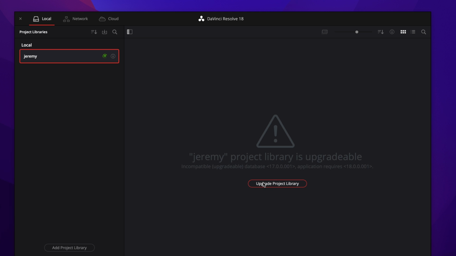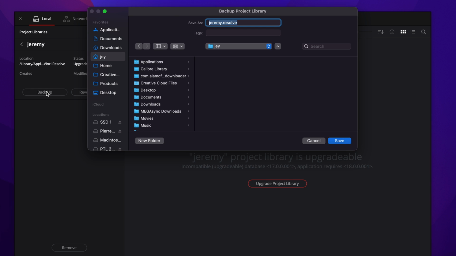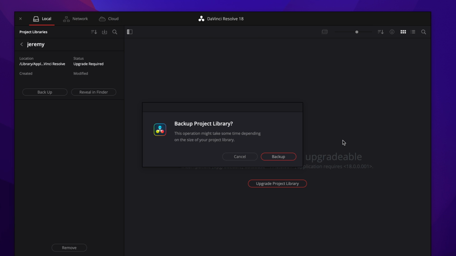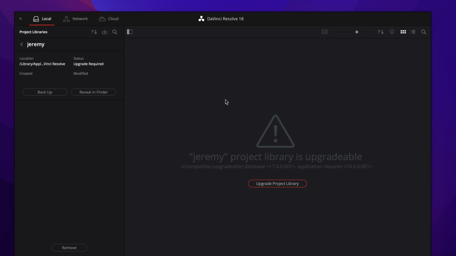And here, as you can see, upgrade project library. We're not gonna do it right now. I'm just gonna select my database here, Jeremy. I'm gonna click on detail. And I'm just gonna perform backup. So I'm gonna click on backup. Here I'm gonna select where I would like to save that backup. I'm just gonna do it here on the desktop and it's safe. It's just gonna perform a backup. It might take a bit of time, but at least you get something to fall back on if you run into an issue in the beta of DaVinci Resolve 18.